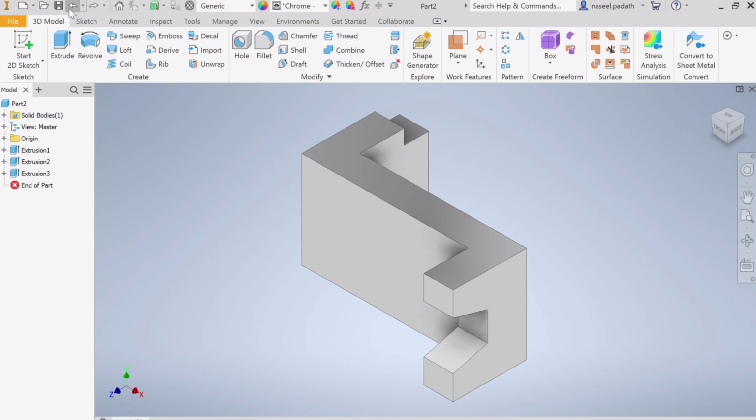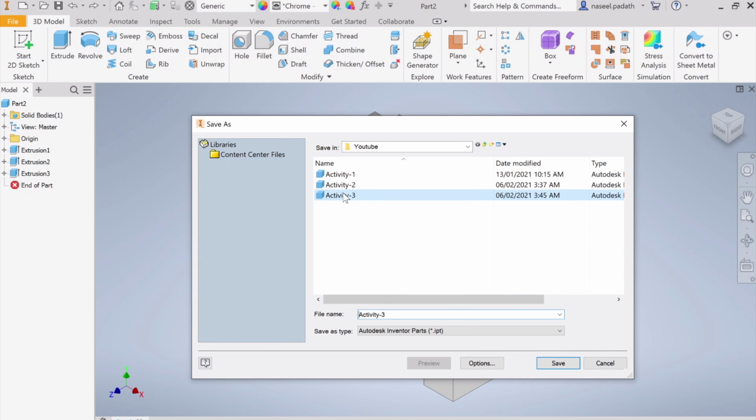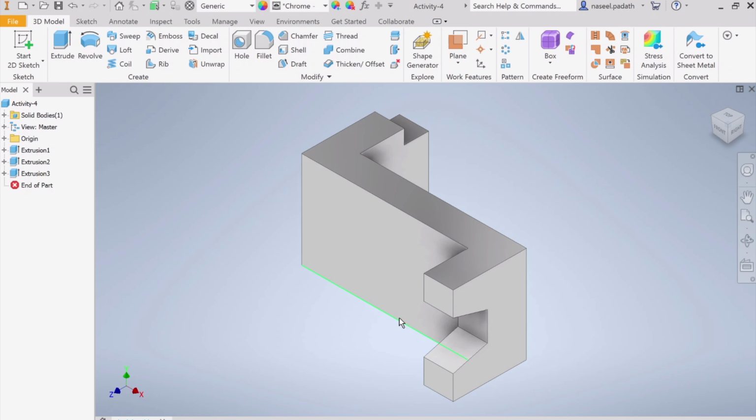So once you click save, and this is our activity 4. So far we finished 4 activities, and in this activity you'll learn mainly 2 things: how to make the cut and how to choose different planes after creating the main geometry, and lastly how you can manage the model tree on your left side. So that's it.